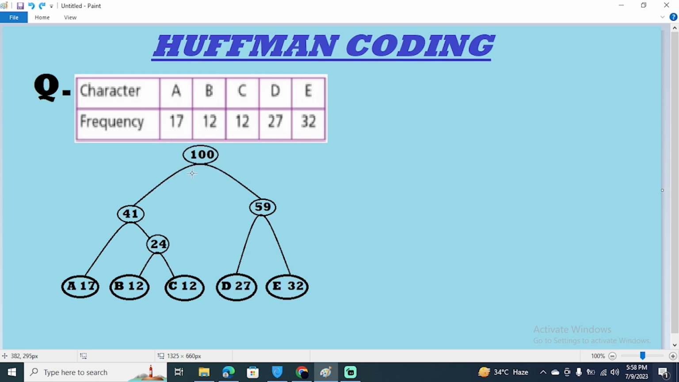Now what you have to do is mark the branches with either 0 and 1 or 1 and 0. Better to start with 0 and 1. Choose every node and then mark its children, one child with 0 and the other with 1. Like this, I gave the first child 0 and the second child 1. Next I am going to do it for 41. The first child I gave 0 and then 1. You have to keep the same sequence in all the nodes.